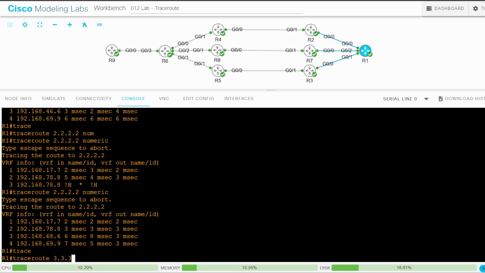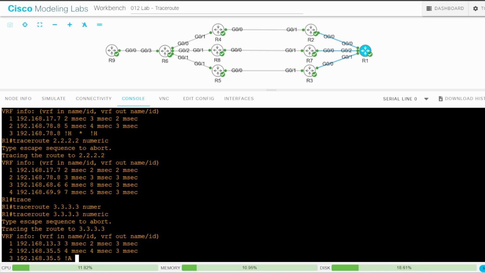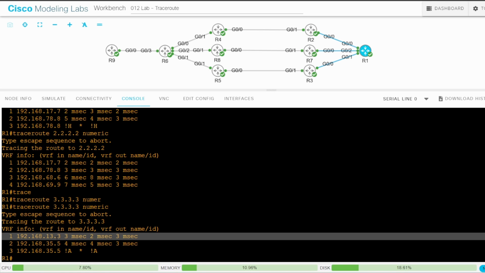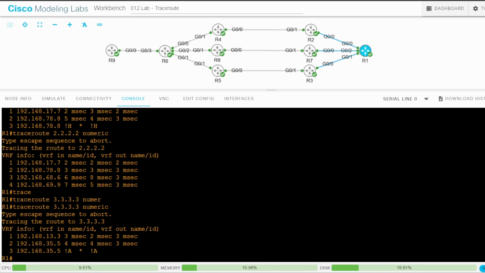traceroute 3.3.3.3 numeric. Okay, we get responses from R3 at 192.168.13.3 and R5 at 35.5. Then, R5 sends us this error message. A means administratively denied, which means an ACL is blocking it. Let's go on R5 and investigate.